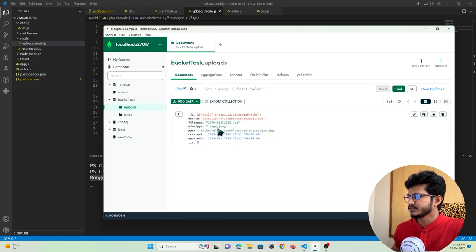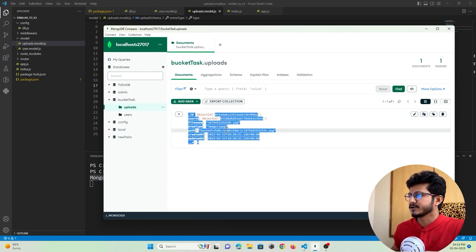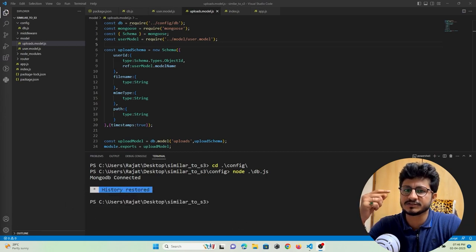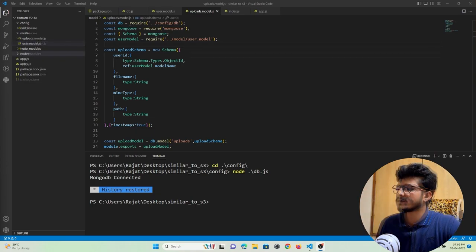So the data MIME type, that is the document type, is image, that is JPG, and this is the path where the image has been stored. So this is how we can record the data. For this we need to create an API. In this tutorial we are going to create a route by which a user will be able to register himself into our database. So let's get started.